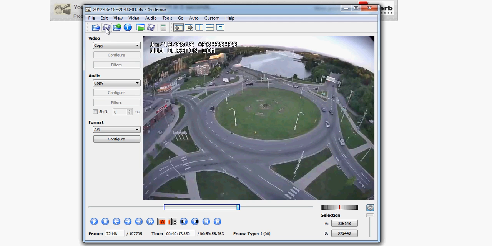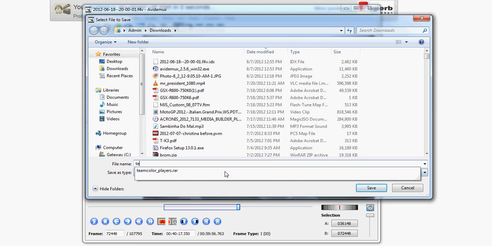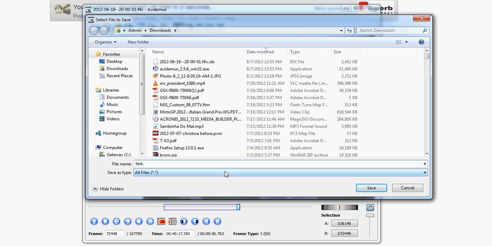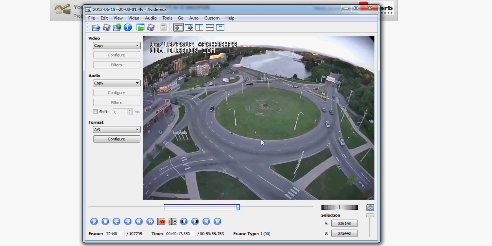Click the Save button. Give the video file a new file name. I'm going to call it test.avi. Click Save. The video file should save almost instantaneously because no compression or editing is being done, only trimming.